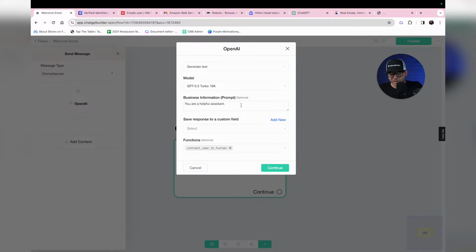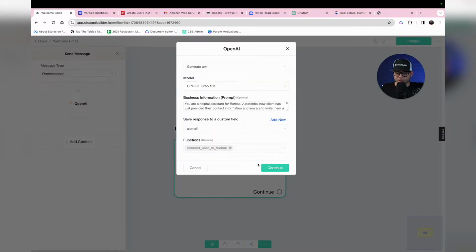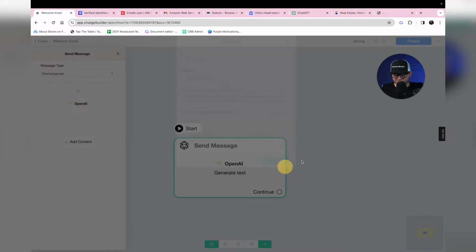And so we're going to say, you are a helpful assistant for Remax. A potential new client has just provided their contact information, and you are to write them a warm welcome email signed by the Remax team. Make sure it's only one paragraph, but warmly written. We're going to click Add New. This will be called AI Email. And we're going to remove this function and click Continue.